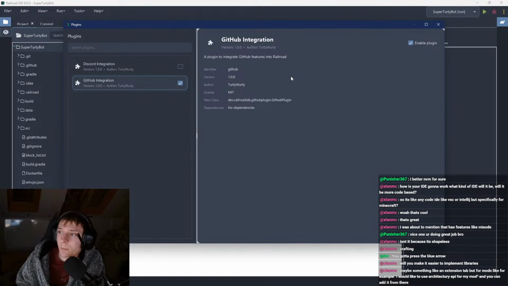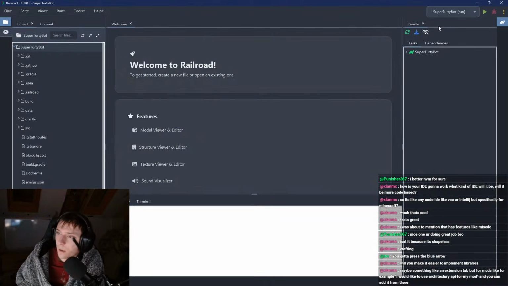So GitHub, obviously you can use Git without GitHub, right? You could go to Bitbucket, you could go to GitLab, you could go to anything, right? So this is specific to GitHub. So yes, that is going to stay as a plugin.